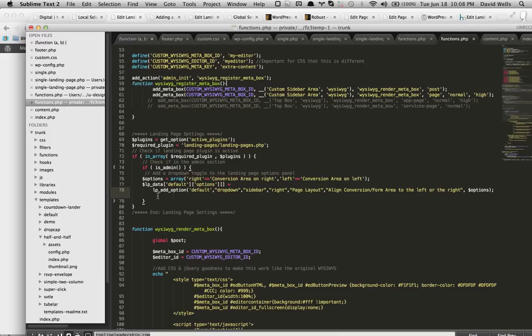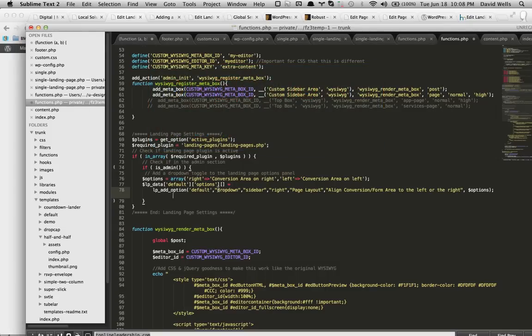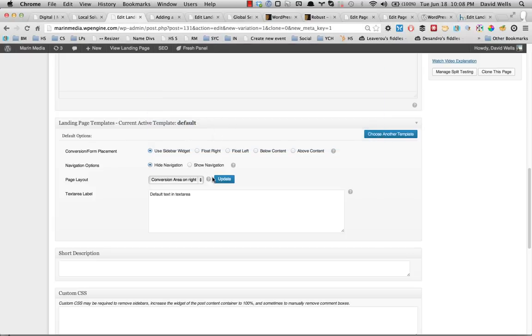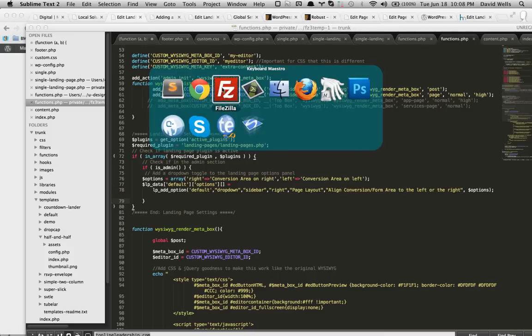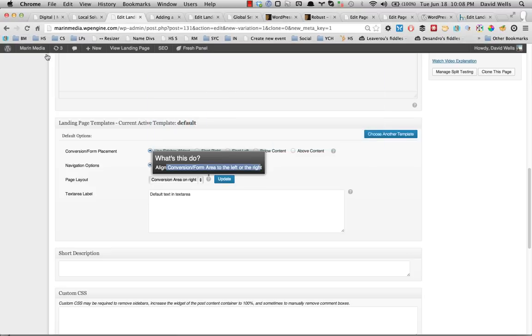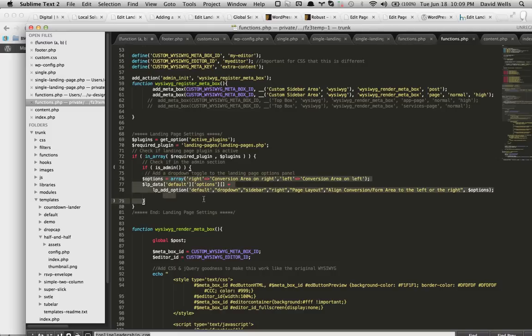But again, adding in those meta options is very quick and easy, and we prepare the boxes for you. So it's the type, the ID of it, and then the default option, and then this is the label, and this is the description for the label. So if someone hovers over, what does this do? It'll tell them, hey, this does this. I'm going to save this, and if we refresh this page, what we're going to see is, hey, now we have that default option on the conversion area on the left or the right. So that's adding in the option to the actual template.